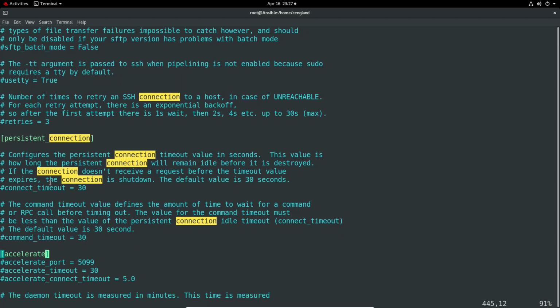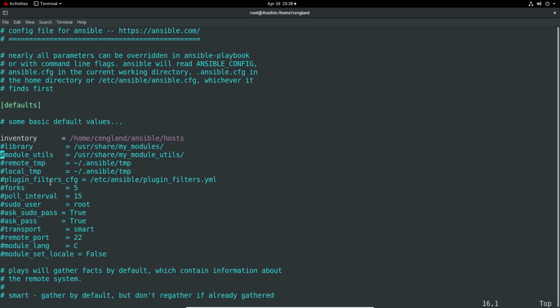You've got command timer, so that's how long it's going to wait for the actual command to be idle. So obviously that should be less than the value of the connect timer. Obviously, if that makes sense. So this is pretty much all I wanted to cover.